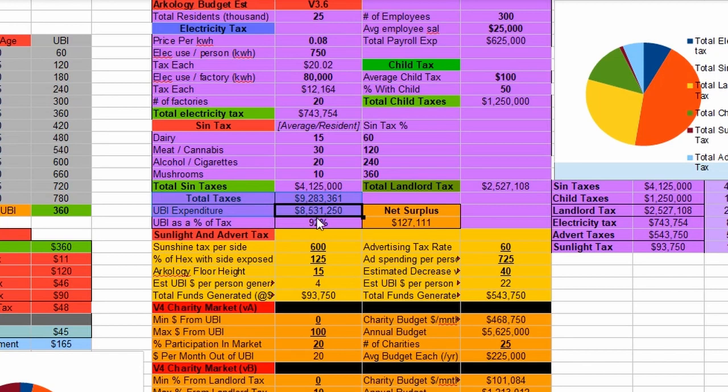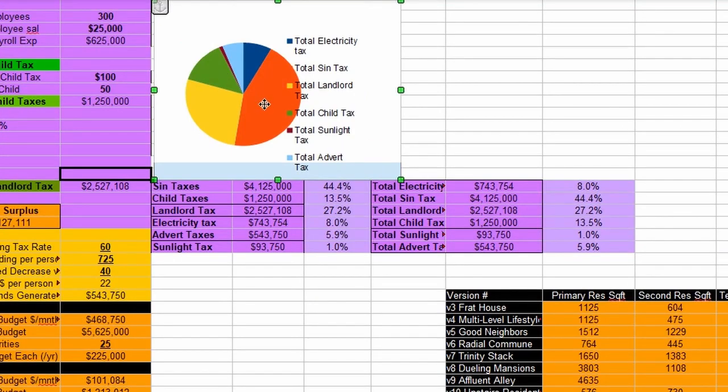This is your total UBI expenditure, total taxes in. You subtract them. UBI is a percentage of your tax, 92%. This is your administration costs right here. Child tax costs, like I said earlier. This is the pie chart for the budget. This is the input numbers for the budget.